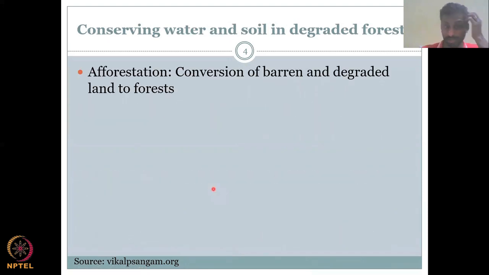First, let's look at afforestation. What do you mean by afforestation? We'll go through a lot of terms that are discussing increasing the forest cover. Our goal is to increase the forest cover, increase the water conservation activity and soil conservation through the forest cover. Okay. So the first we'll see is afforestation, wherein barren and degraded land is converted to forest.